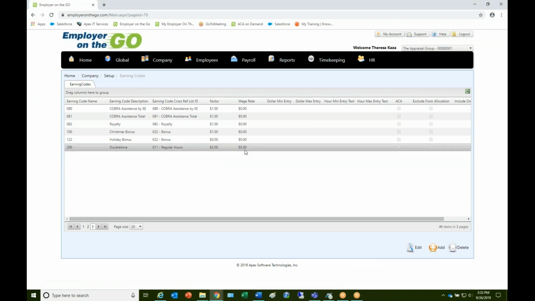Wage rate, that would be appropriate if, say you had an earning code such as training hours, and every employee that had paid out training hours got paid 7 1/4. So I would have that custom earning code in here. I would put a wage rate of 7 1/4. And then anyone that I assigned that earning code to would get paid those hours at 7 1/4, regardless of what their pay rate was on the employee record.